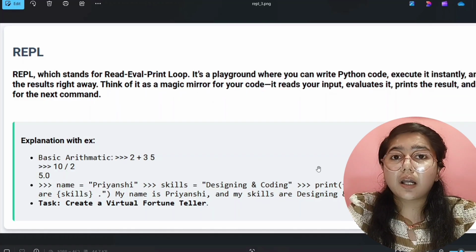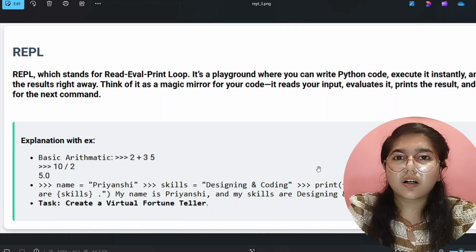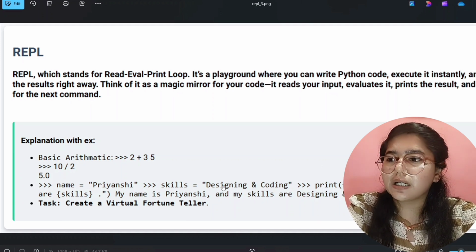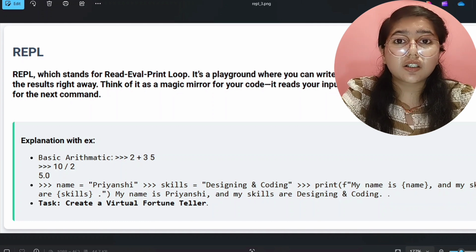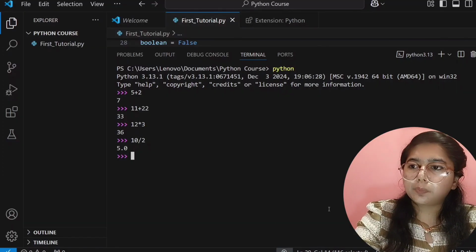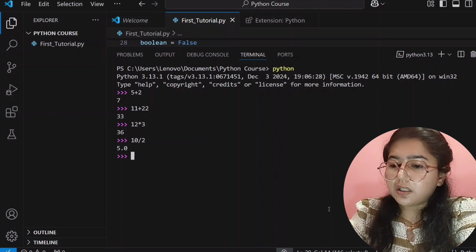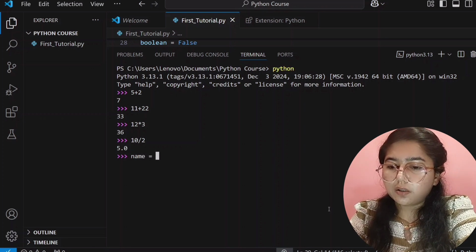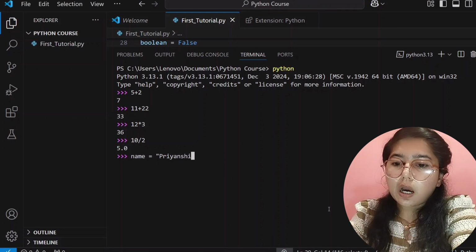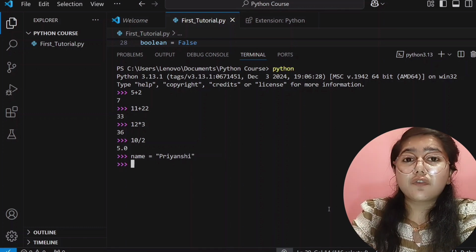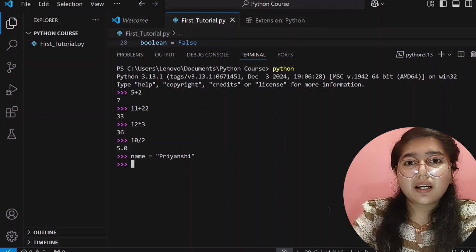Now if I want to write some code in REPL and I want some text format output, how will we write it? See here, I am making a variable that is name, then skills, and then I am printing it directly in the terminal. So now we will try it. I am making a variable that is name, storing a value that is Priyanshi. After that, enter. Now it's waiting for your next command. The terminal has taken the first command. Now it's waiting for the second command.